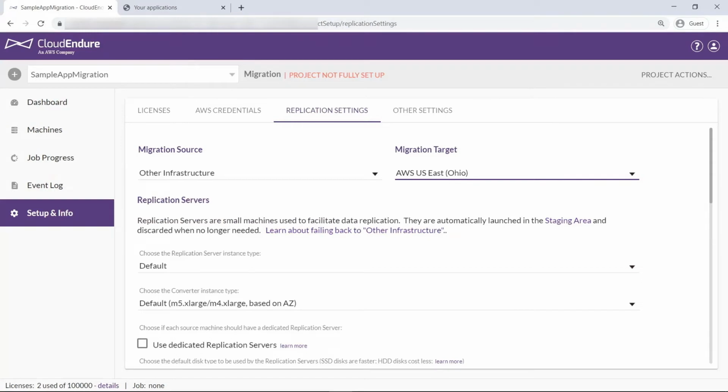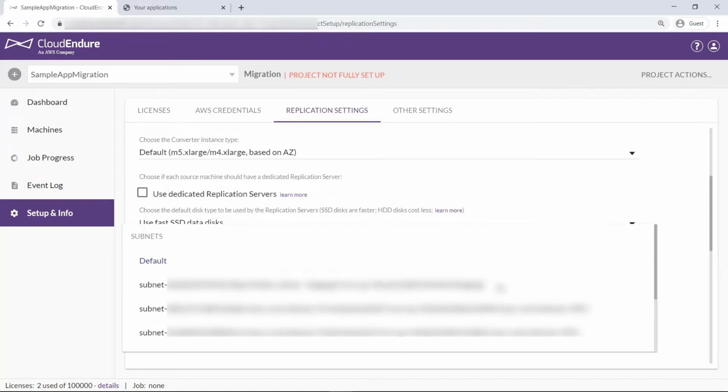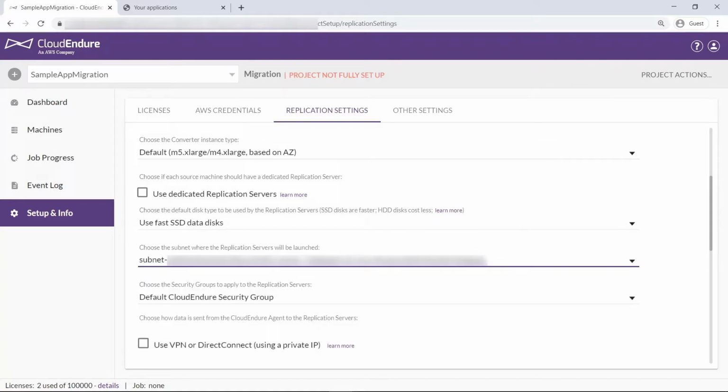Additional settings will appear, including options to configure the replication servers, which are lightweight Linux EC2 instances that facilitate data replication to AWS. These are automatically launched and discarded when no longer needed. We'll leave the default settings as is, except for where the replication servers will be launched. We'll select an existing public subnet in the staging account. CloudEndure supports VPN and Direct Connect if using a private subnet.